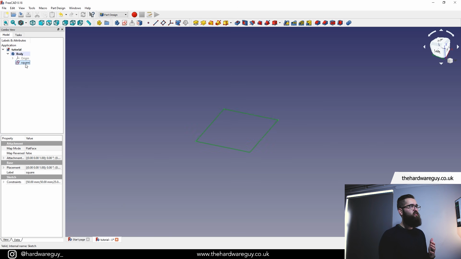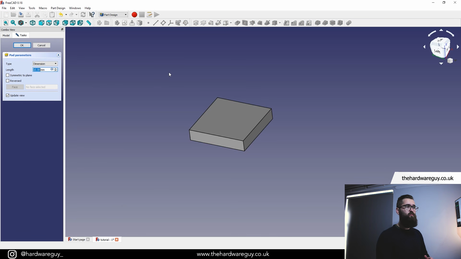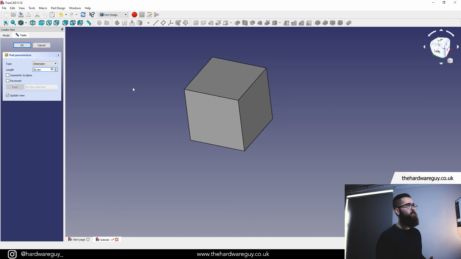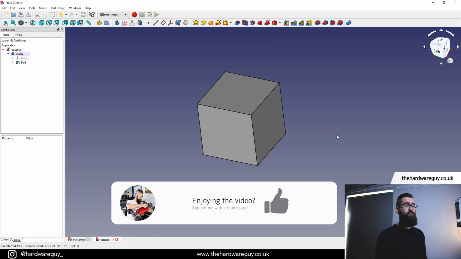So select your sketch here on the component tree, come up to the toolbar, and we want to click on this first yellow icon called pad. Padding is the same as extruding, it just has a slightly different name. So we're going to click on that once, and notice how that extrudes our 2D sketch into a 3D object. And we are going to give it a length. I want it to be a cube in this case, so I'm going to make this 50 mil. And hit OK. We've now got our first 3D object.